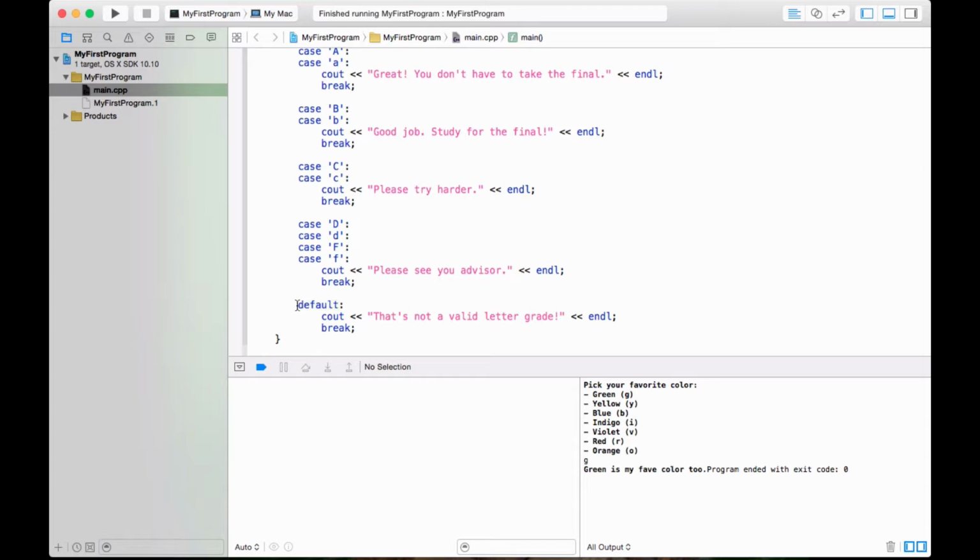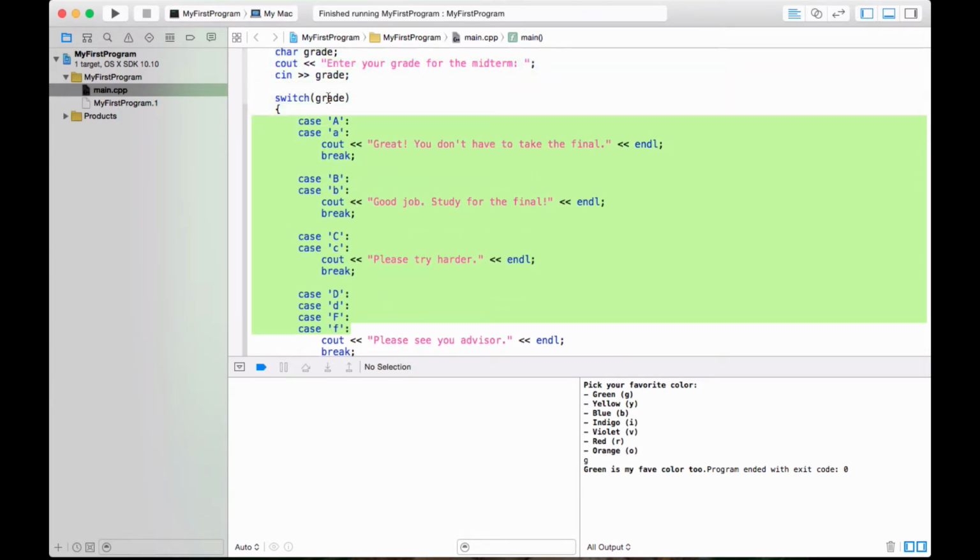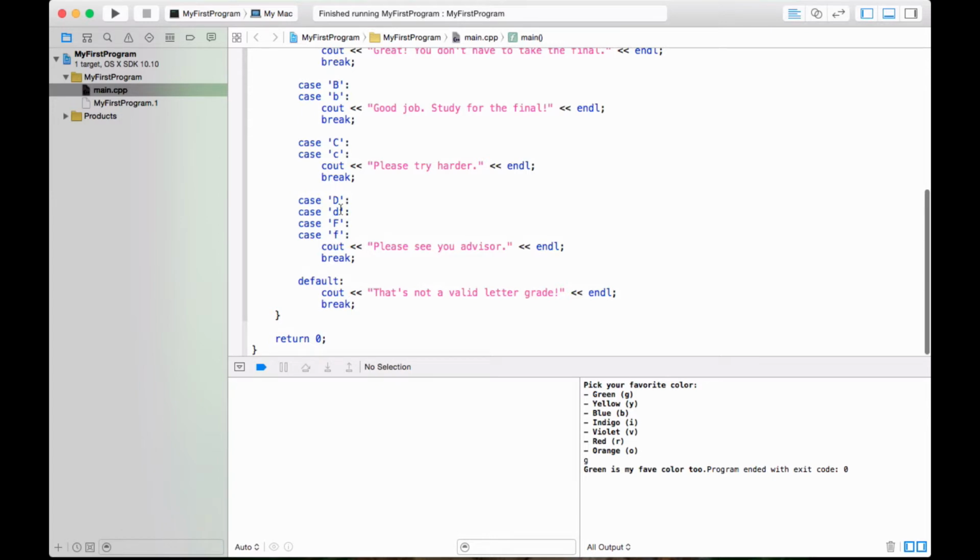The default case is used by the switch statement when none of these cases are true. Okay, when the value for grade just isn't one of the values of your case options, it goes through all the cases and then at the end it goes to default and does whatever is in default. So if you put in an invalid grade, maybe you're British and you put in an E, it's going to say that's not a valid letter grade, and then it's going to break, and then it's going to return zero. So let's try this.